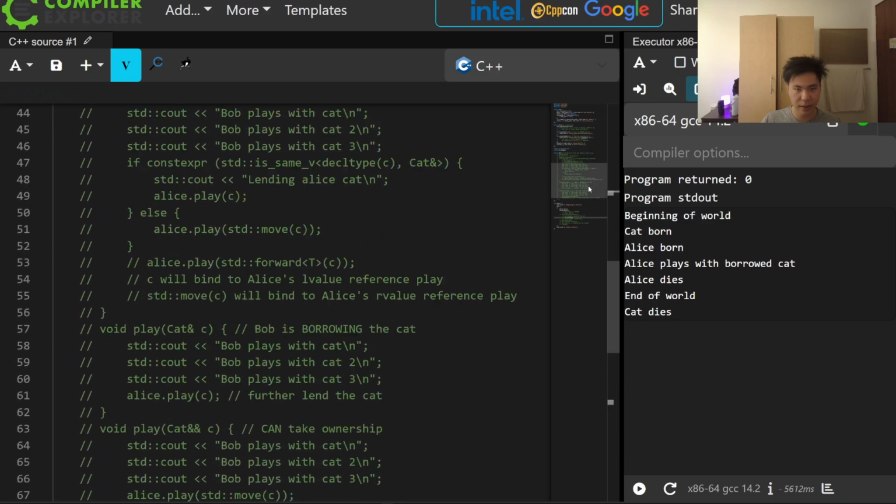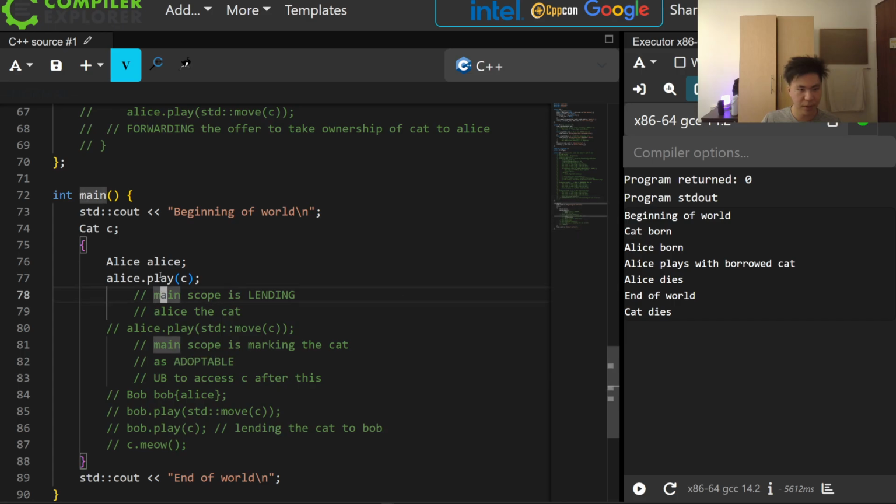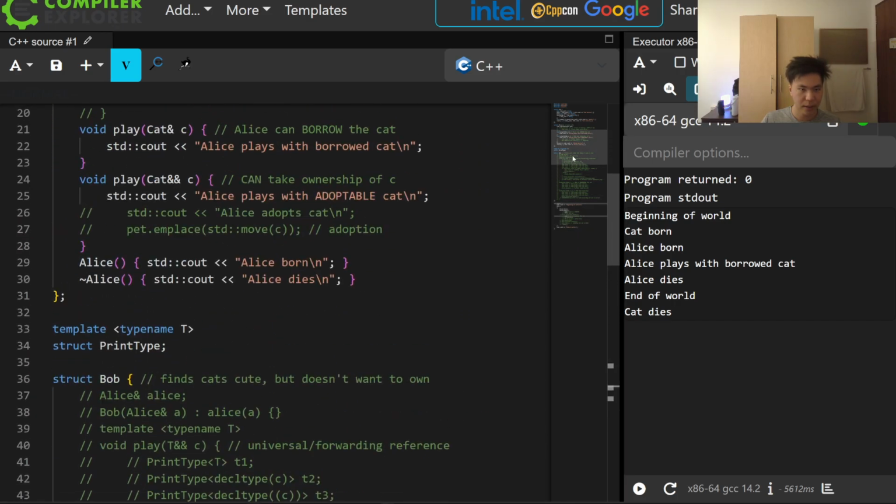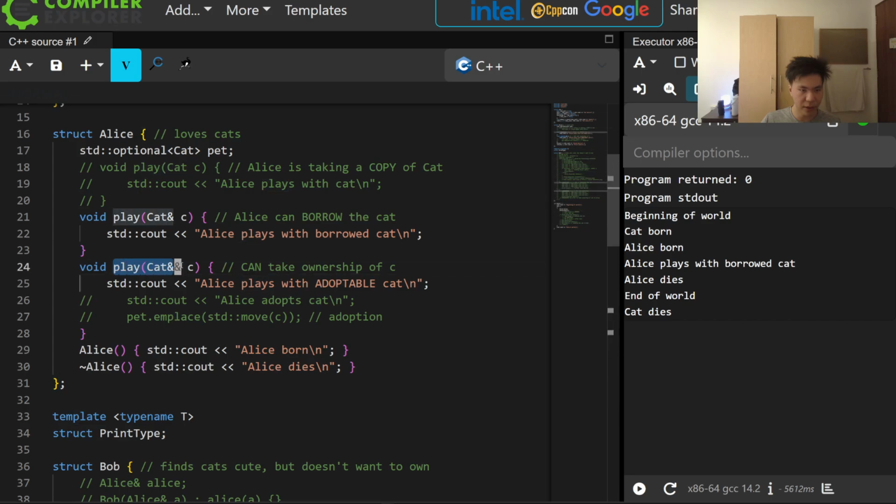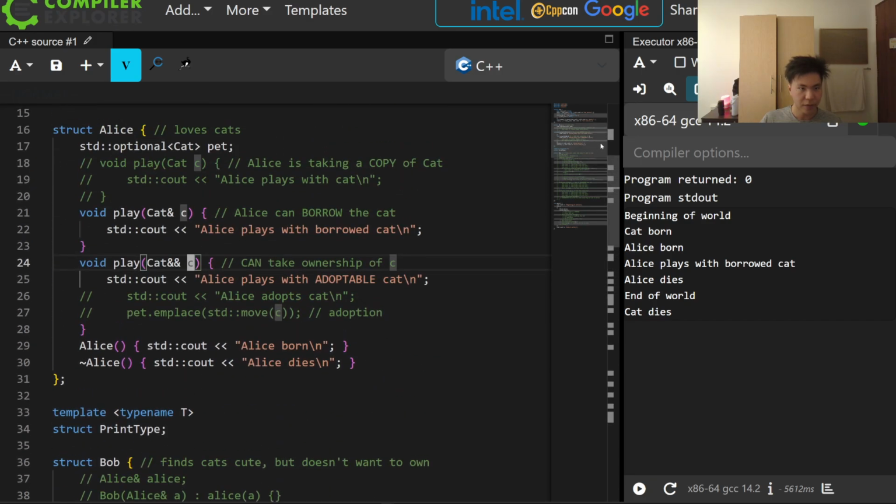So if I show this example, in order to invoke this other overloaded play method, I need to pass in an R value instead of an L value.